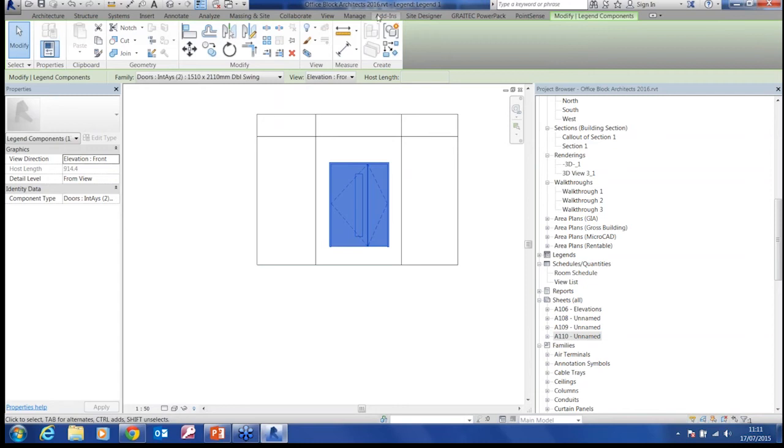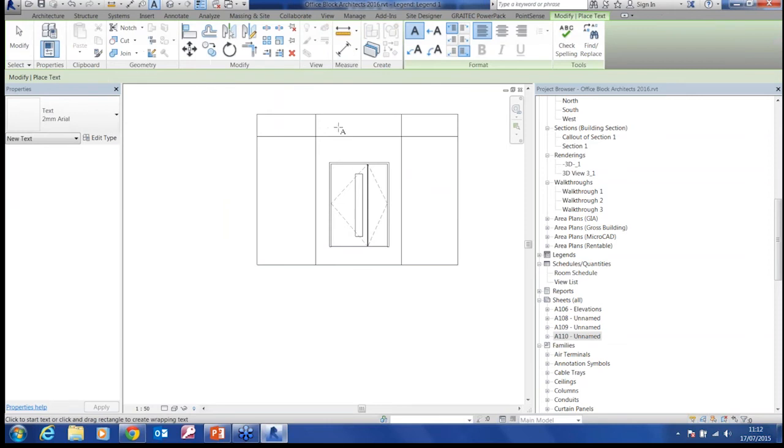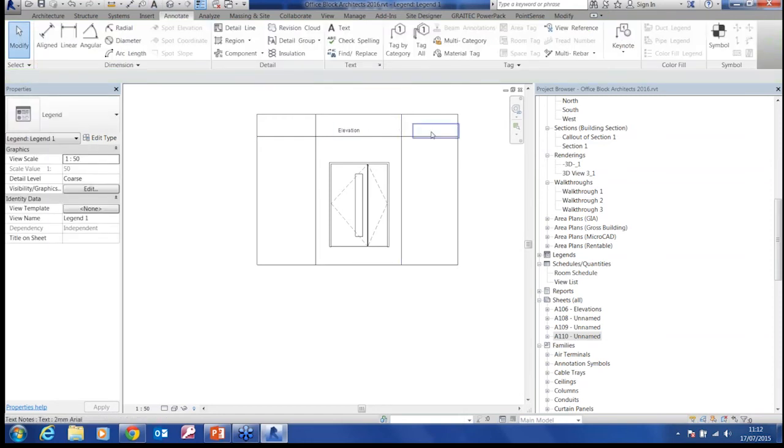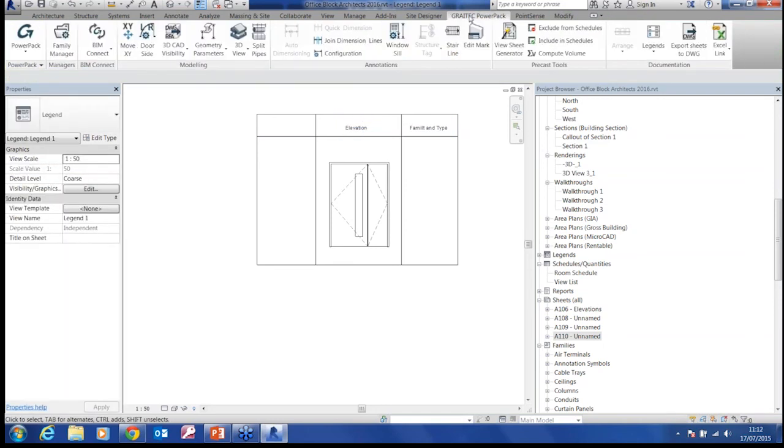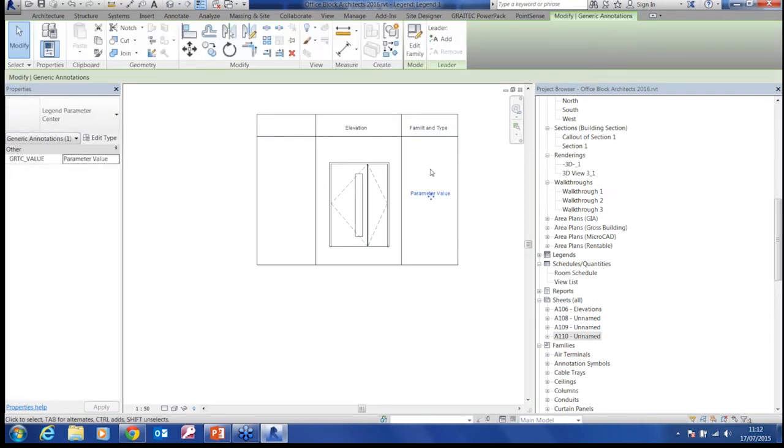Now what I can do is start to add in various things. I could add text in here if I want, just normal text. So let's go to annotate, go to my text tool. This is going to be elevation. Then I could put a header in here for, say, family and type. There we go. And then I can now start to look at our PowerPack. Under legends we've got various things. So I can add a legend parameter, and I'm going to have a parameter just here. This parameter I can set later on what value it's going to be. And as you can see from what's above, I want that to be the family and type.